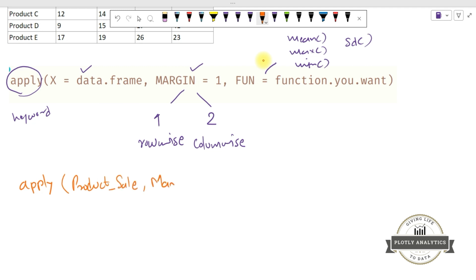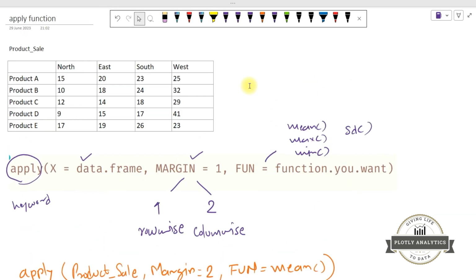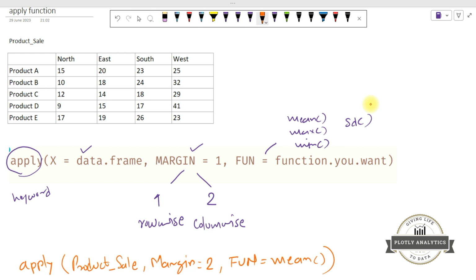Then I am interested in finding out the average revenue of different regions. So I am working column wise, and I am interested in finding out the average, so I will use a mean function in this case. That will fetch me 4 different values, one for each particular region. That's how the apply function works. Compare this with the earlier code that we have written. This is a much more efficient way of writing.